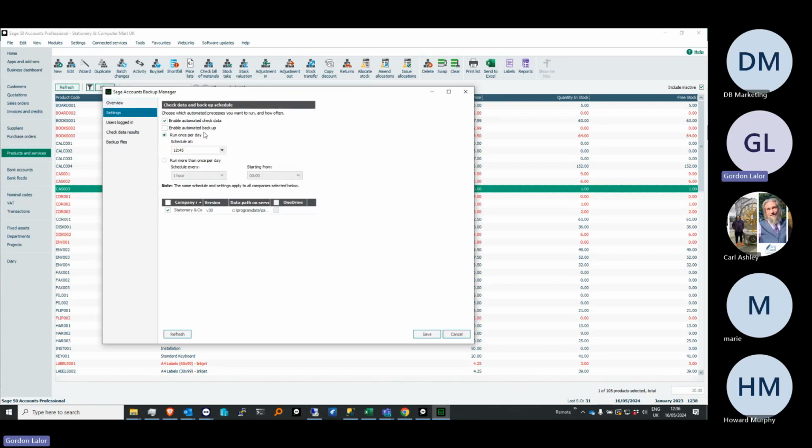You can also run more than once a day. So you might have some customers run it at lunchtime, or maybe every 6 hours. So it gets run at 6 in the morning, 12 o'clock in the day, and then 6 in the evening as well.